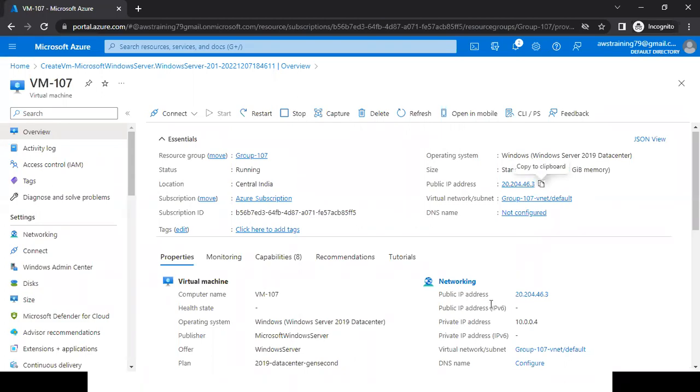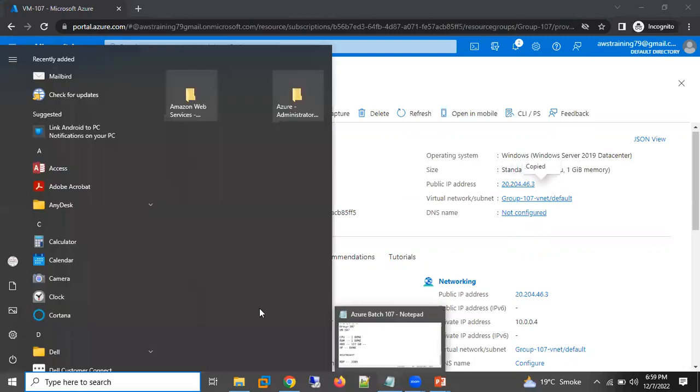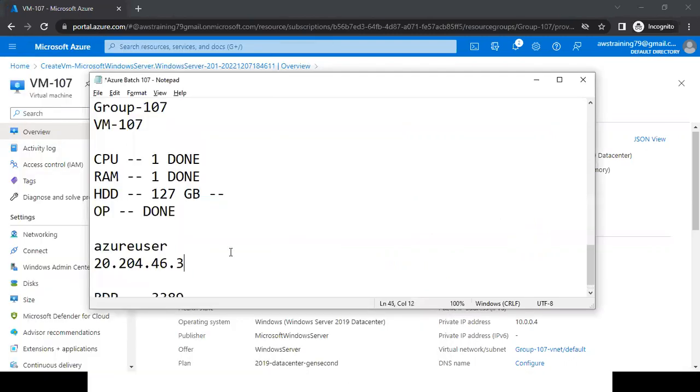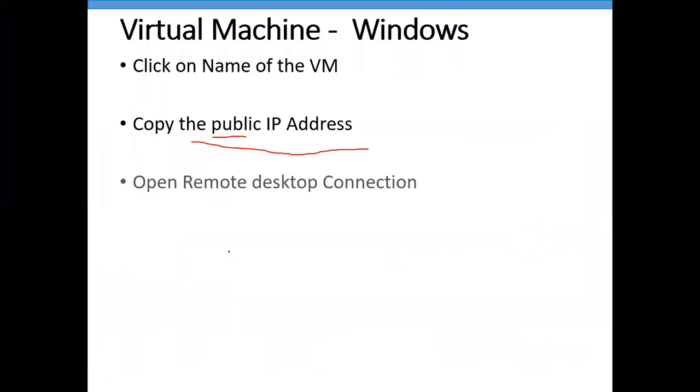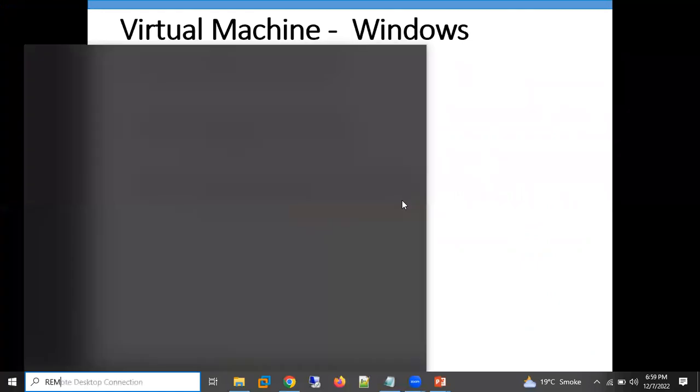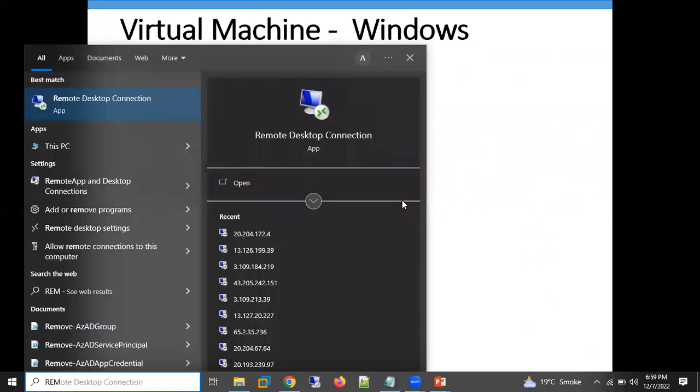So I'm going to note down the public IP. Now, to connect to our Windows machine, we need one tool. And what is the tool name? Remote Desktop Connection. In your Windows machine, it's there by default. If you're using a Mac or a Linux machine, it will not be there. You have to download that on your machine.